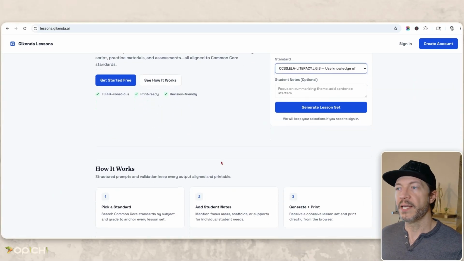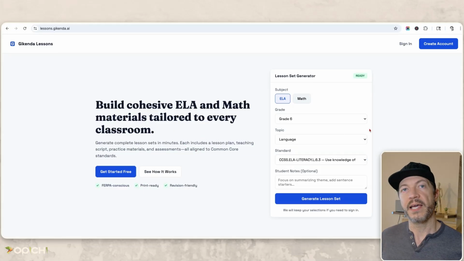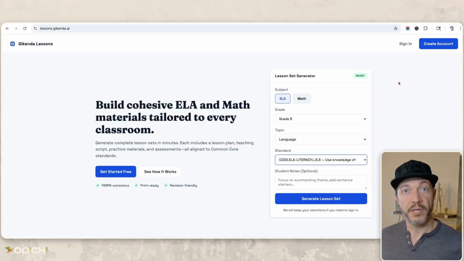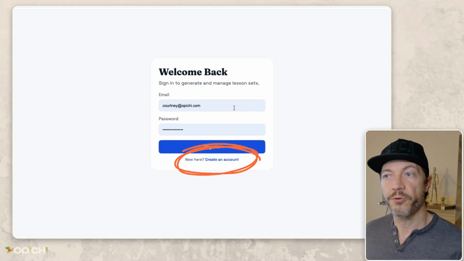What this is doing is it is using AI to understand the topic and the Common Core standard that we're teaching to. It generates a lesson that then can be fully aligned with things like state tests. Once you go here and generate your lesson set, if you're not logged in, it's going to take you here where you can create an account. This is a type of flow that you could build into your tools, and I'll show you what you can use to do this on your own.